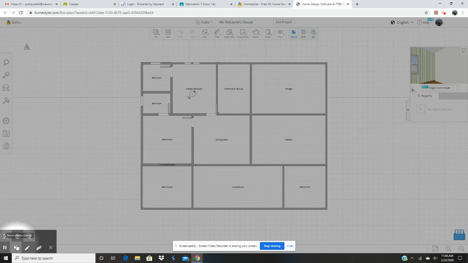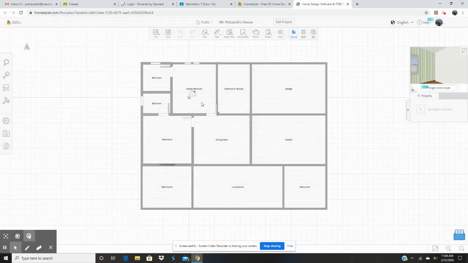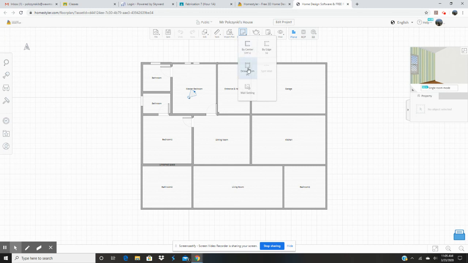One thing that I didn't have you add, that's going to be optional, is closets. So if you want to add any closets, you can do that the same way by going to draw room. And if I wanted to add a closet into this bedroom here, I can simply drag this depending on how big I want that closet to be. Okay, so that's up to you.